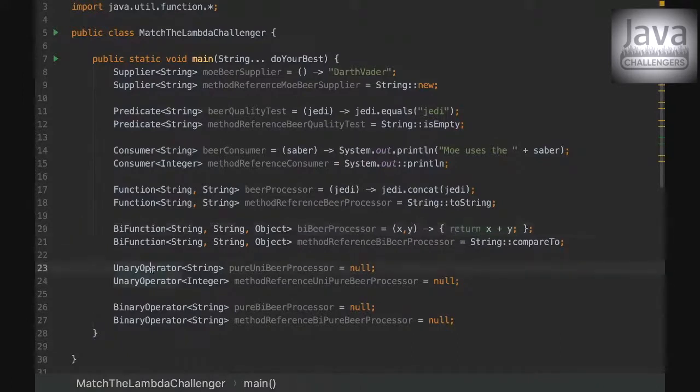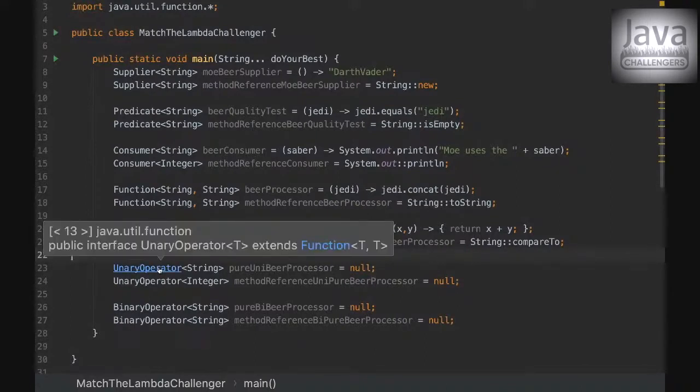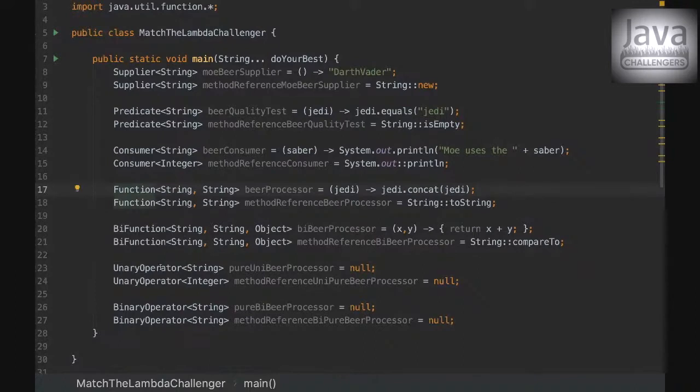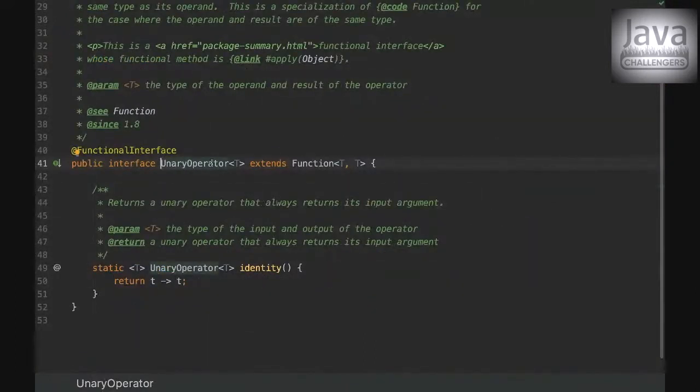Unary operator. I think this unary operator gets a string and returns a string. Is it right? Yeah, so the unary operator is very similar to the function. We can see here that the unary operator extends Function, but the difference is that it has to receive the same type that is being returned. That's the main difference, because it's extending Function, but we are passing just one type here. So the types have to be the same, and that's the difference basically.